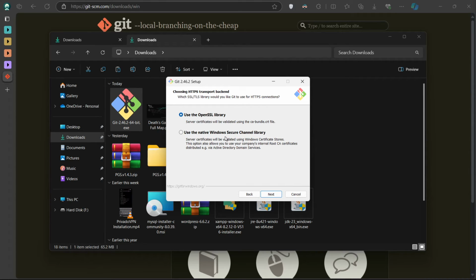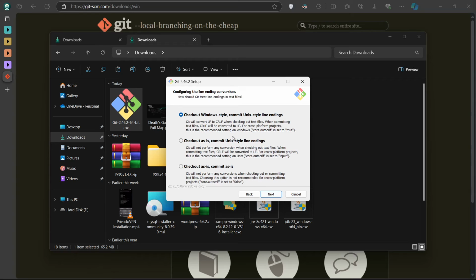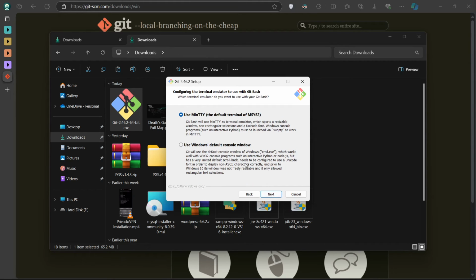You now need to choose the line ending conversion. Git can handle different styles of line endings. For cross-platform projects, the recommended option is Checkout Windows-style, Commit Unix-style line endings. This ensures that text files will have the appropriate line endings based on the operating system. Click Next to proceed.